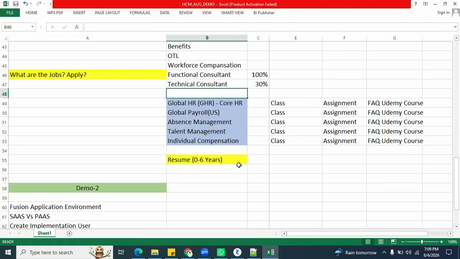Once the training is completed, resume preparation, interview preparation, client's explanation, project documentation, project explanation, everything will be there. And we will explain how to prepare the resume right from the fresher to the experienced. Generally, we are putting 6 years of experience in Fusion Applications HCM in India, 0 to 6 years. So after completion of the course, in the resume preparation class, we will have a one-to-one discussion.